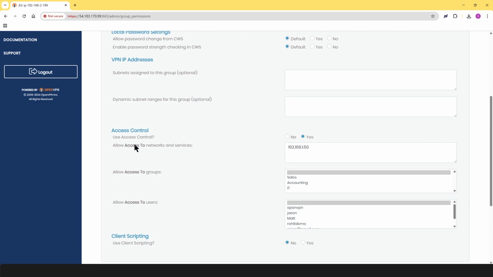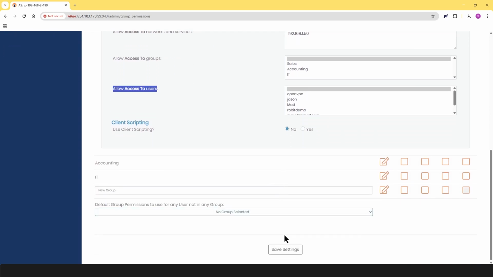To permit access to networks and services, specify subnets as networks along with bit values, or define services using the network and bit: services. If you want users within a group to communicate with others in the same or different groups, go to Allow Access to Groups and select the appropriate group from the list. To grant access to specific users, find the Allow Access to Users section and select the user you wish to authorize for the group. Once all configurations are complete, click Save Settings and update the running server.